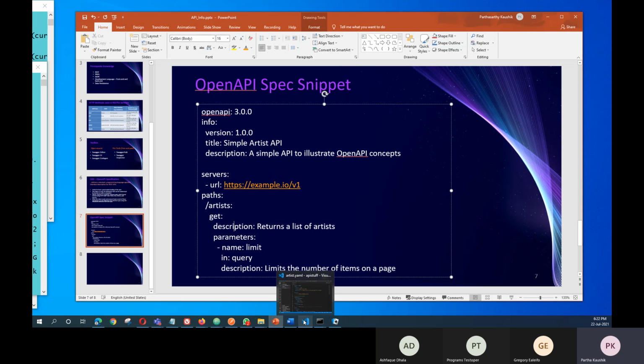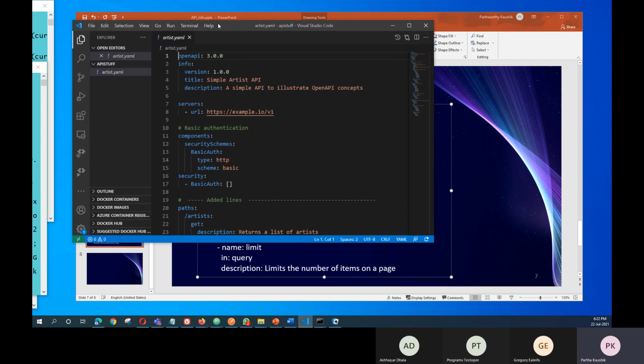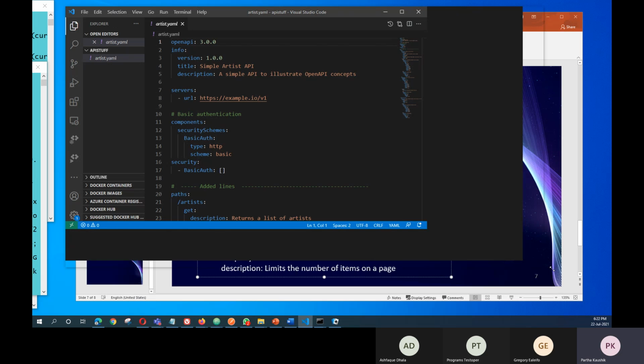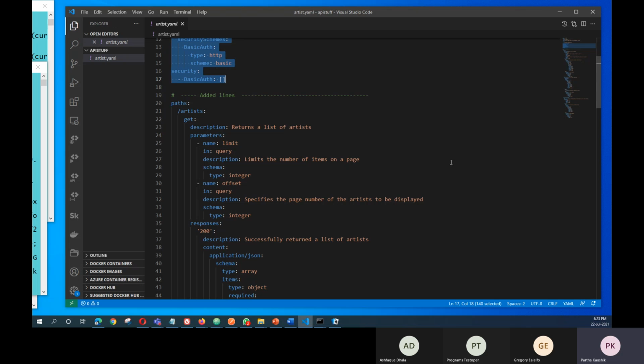The full file would be an example of this. It could also describe what authentication scheme you're using. And we already saw the artists.